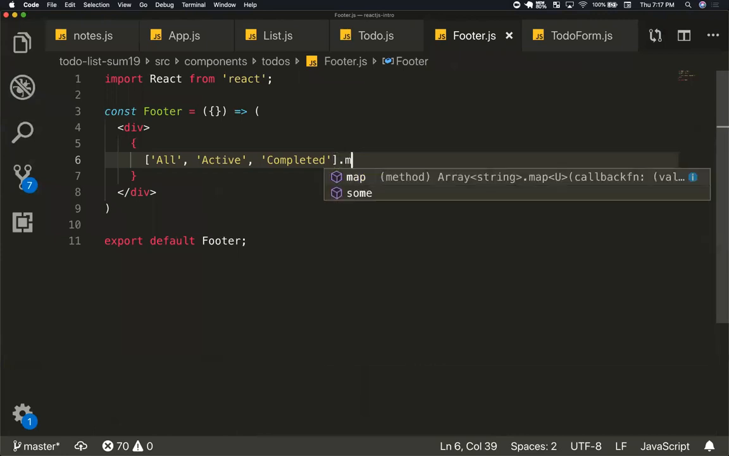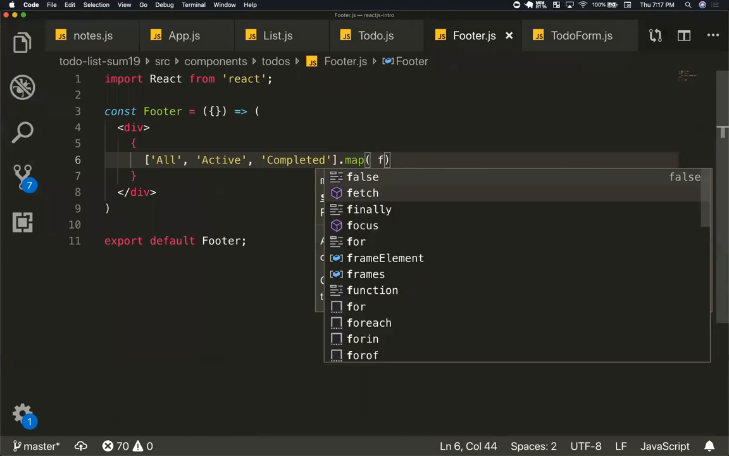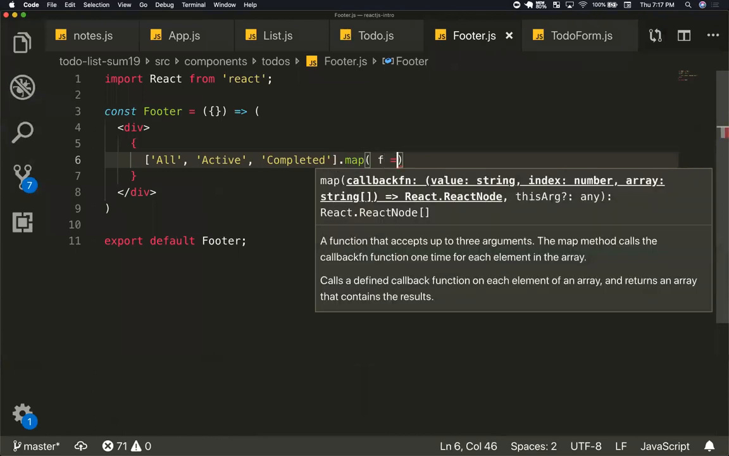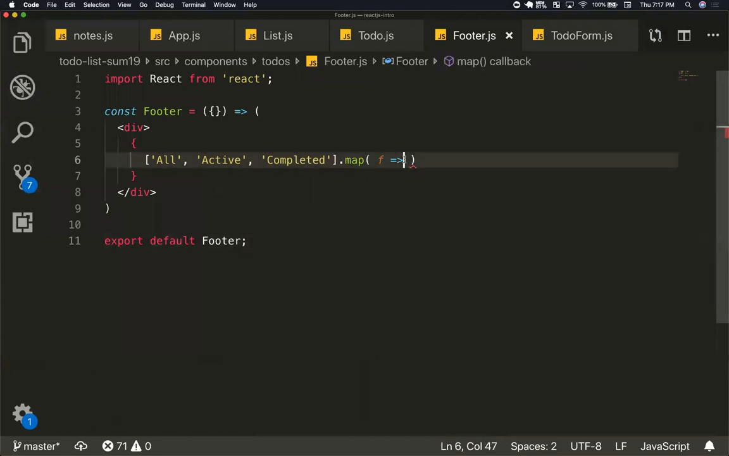So with this array, I'm going to map through the array. Call each one of those F, short for filter. You can call it whatever you want, but I'm going to be calling it F for filter. And then here, I'll be doing some pseudocode of setting the filter. I'll just leave it empty, because it'll still cause an error.